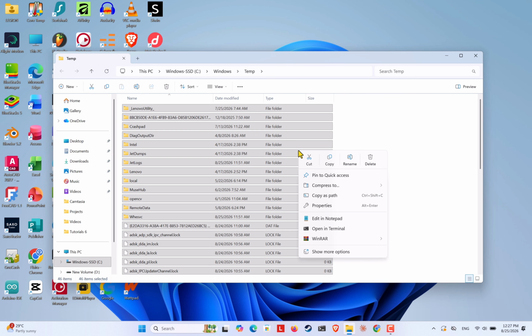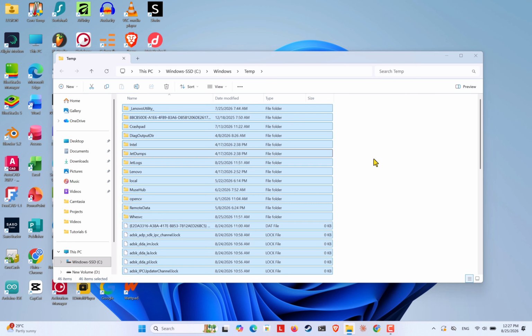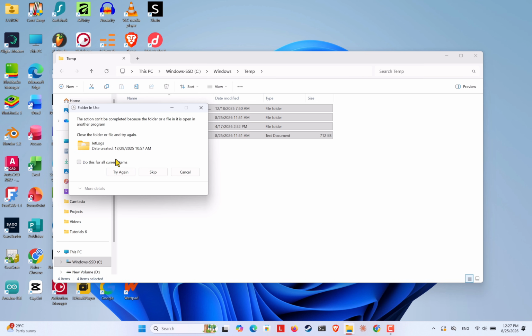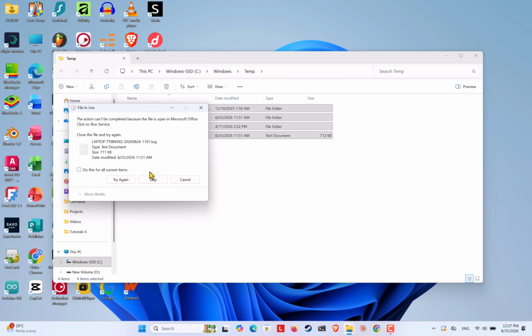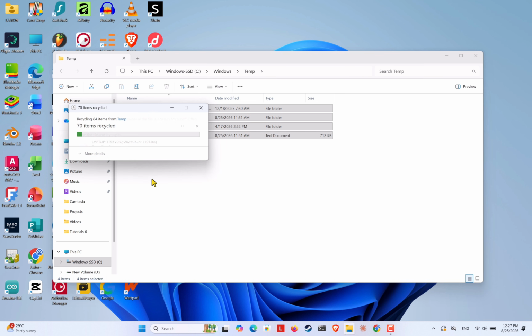Some items may still be required by applications running on your computer. If Windows refuses to remove them, choose the option to apply the same action to all items, then press Skip.